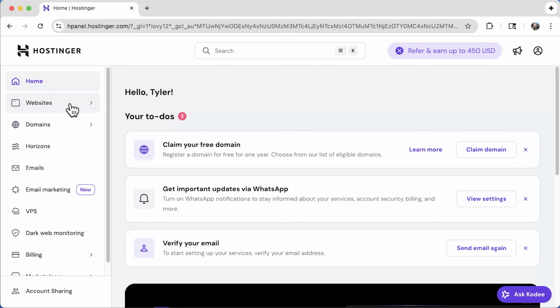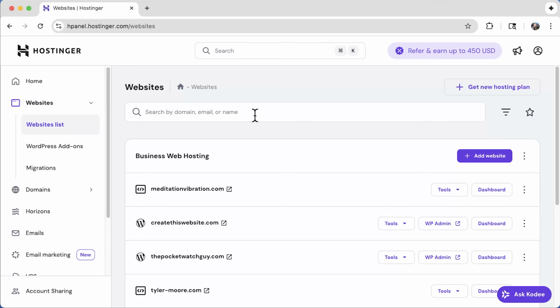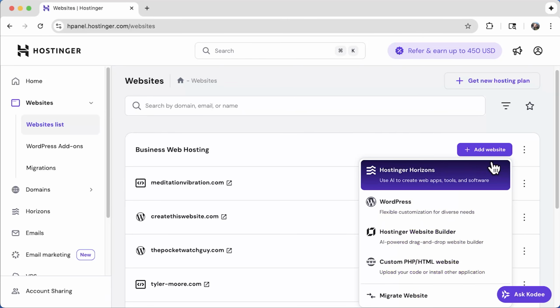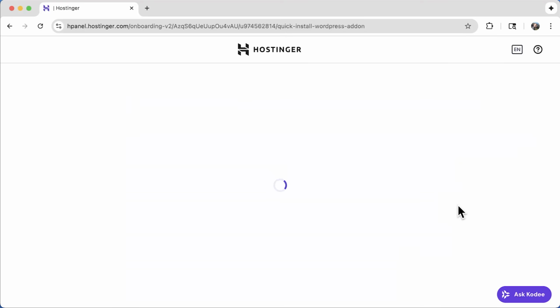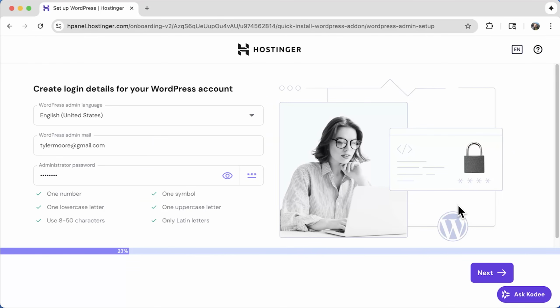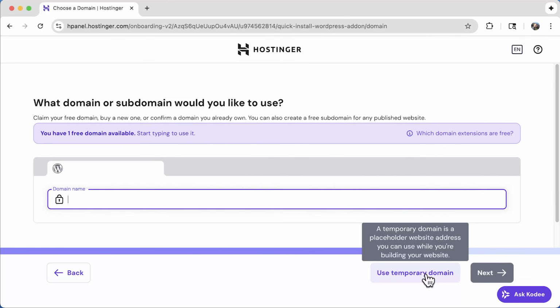All you have to do is click on websites, and I have a whole bunch of websites, but what you want to do is click on add website, and we're going to be adding a WordPress website because it's a WordPress blog. Then it's going to ask you to put in your login details. You want to put in your real email and a password that you can remember. This is going to be how you're going to log into WordPress. Then just click on next to go to the next step. Then it's going to ask you, do you want to create your website with AI or use pre-built website themes? We're going to create it with a blank theme.